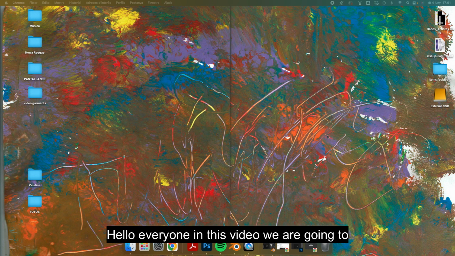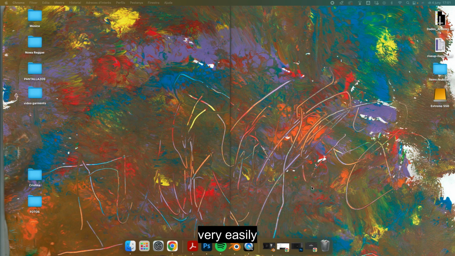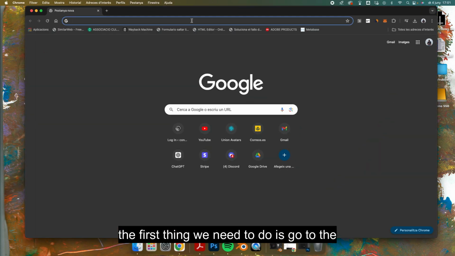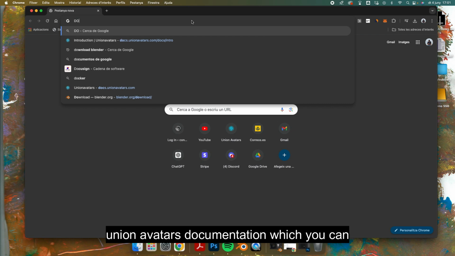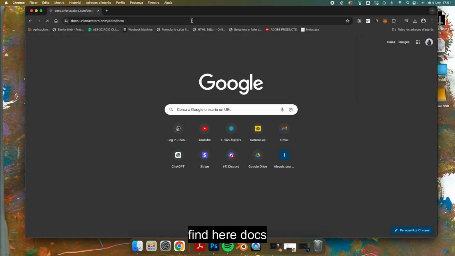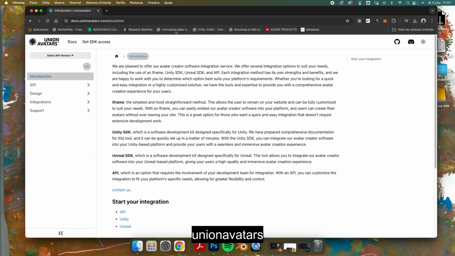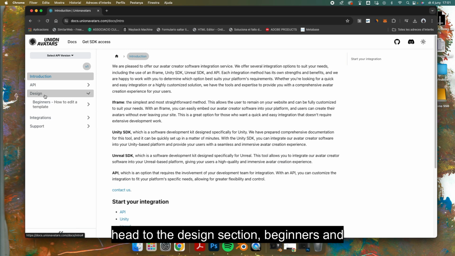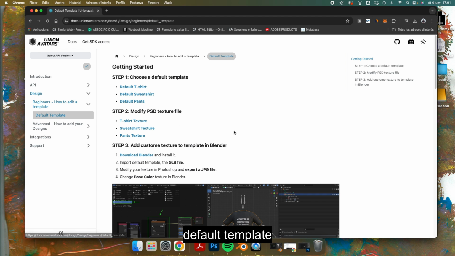Hello everyone. In this video, we are going to show you a new way to create your garments very easily. The first thing we need to do is go to the Union Avatars documentation, which you can find here, docs.unionavatars.com. Head to the Design section, Beginners, and Default Template.